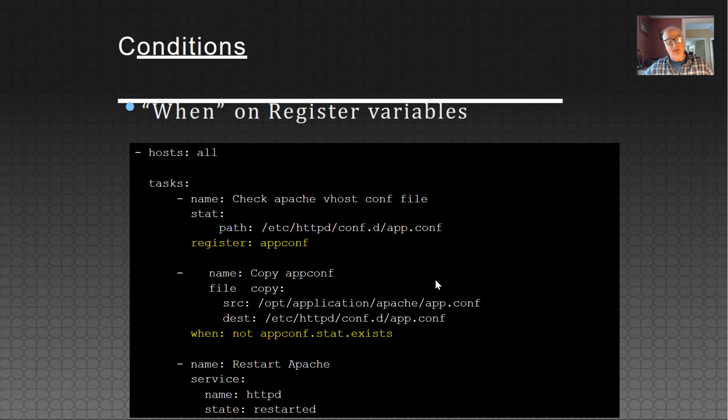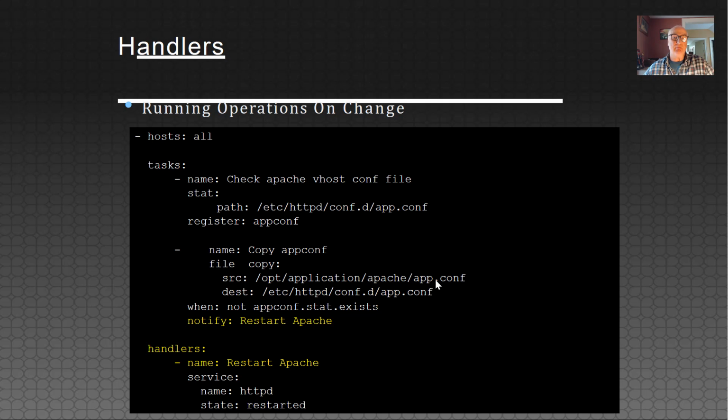And then our last little task is restarting Apache, because now we've got an app.conf file. To get Apache to reread all its configuration files, you have to restart it. And that's what this is doing.